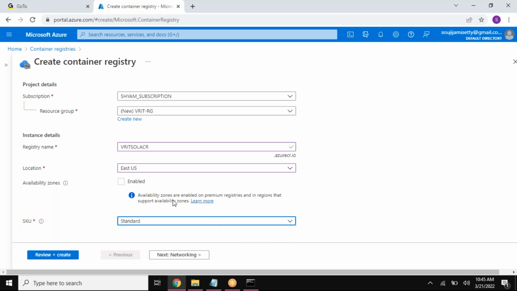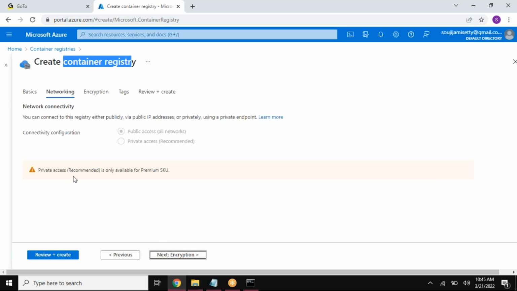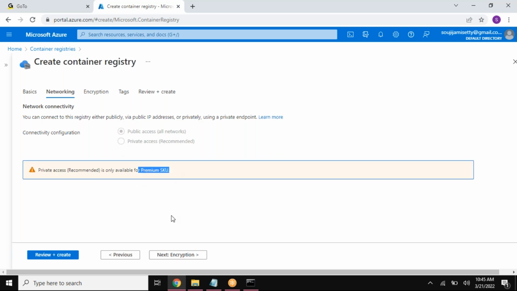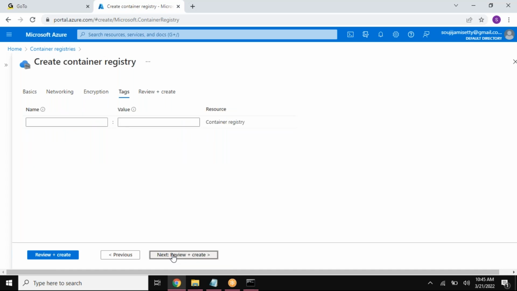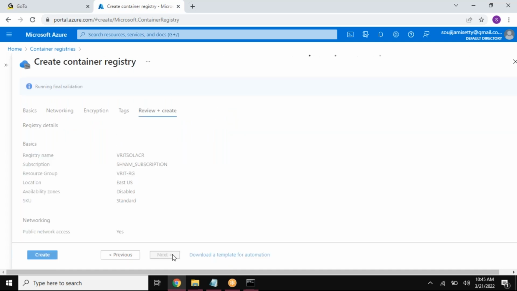standard. Okay, so as usual, subscription, your resource group, the name of your registry, and the location where you want to deploy this resource you are trying to create. And I don't want any backup here anyway, for that reason I can choose standard. It's more than enough for me. Networking, so this is again generally public access. If you want private access, then you should go with premium. Then encryption, tags, and finally review plus create. So you do not need to have many details with respect to my container registry. Only basic things: your name, your subscription, resource group, your location and the SKU. So these are the important ones.